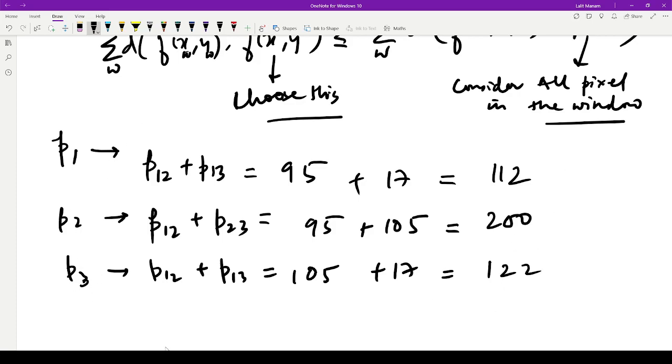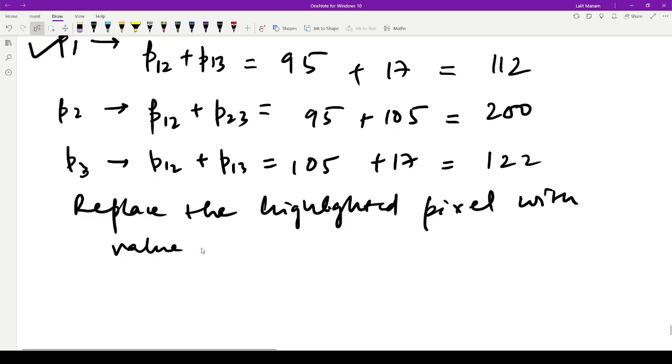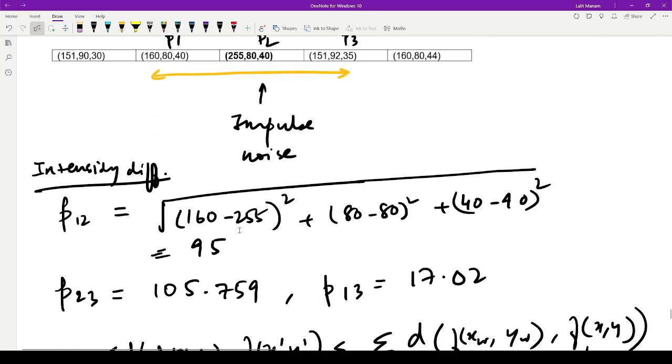So which pixel value will you choose? P1. So you replace the highlighted pixel with the value at P1. The final answer would be whatever P1 has: 160, 80, 40.